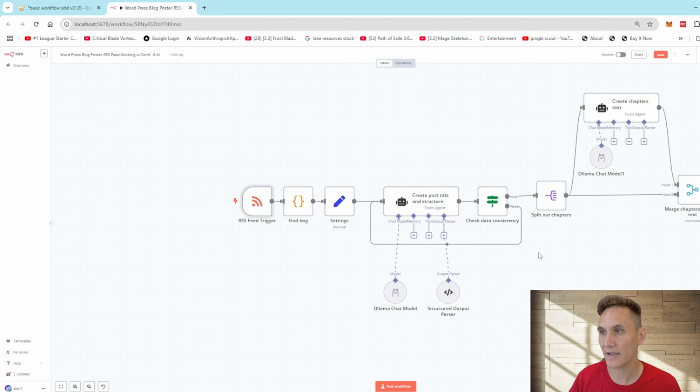So now that I've explained the actual workflow, let's go ahead and test it. I'll simply test the workflow here, and you'll see it's retrieving the RSS feed, it hasn't found an image, and it's set the settings. Here our first AI agent is going to go ahead and create the post title and structure. We're using Ollama Chat for this, and it may repeat a couple of times depending on whether it's in the correct structure or not, which it is.